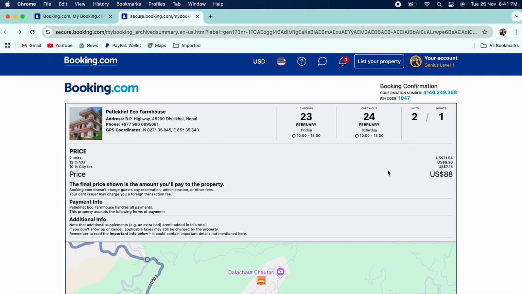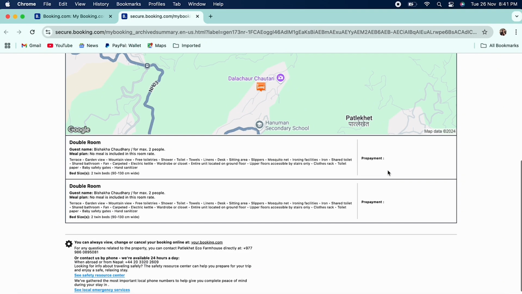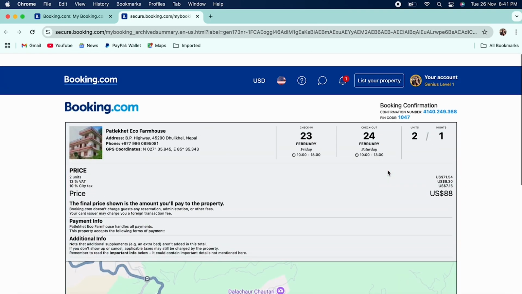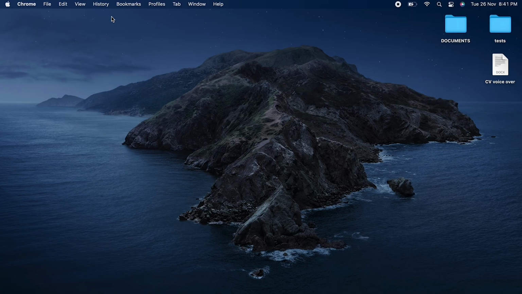If you booked without creating an account, use the Find Your Booking feature on the booking.com website. You will further need to provide your booking number and the email address used during the reservation. So, this is how you can find your reservation on booking.com.